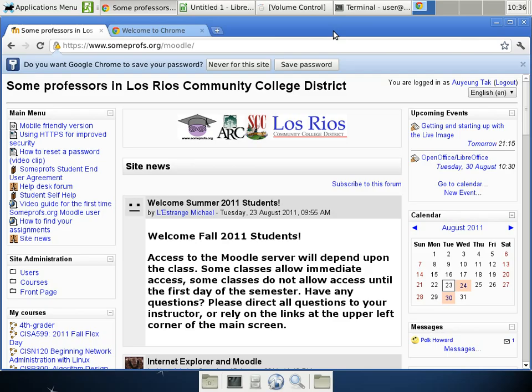All right, so the first thing you want to do with this class is to know where you can find the resources. There's no textbook for you to buy, which can be a good thing. It can also be a bad thing, okay? I have heard people complaining about it, and I've heard people saying, oh, that's good, that's really cool. I don't have to spend money on a textbook. So all the resources that you need are on Moodle.